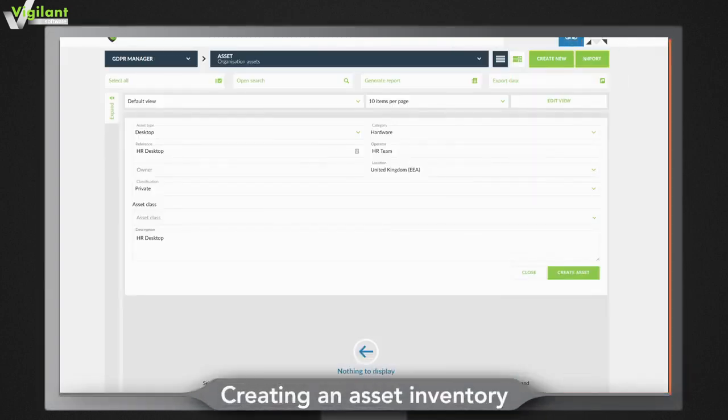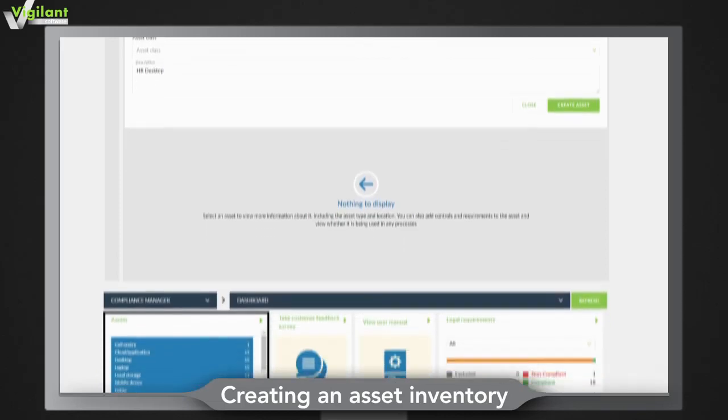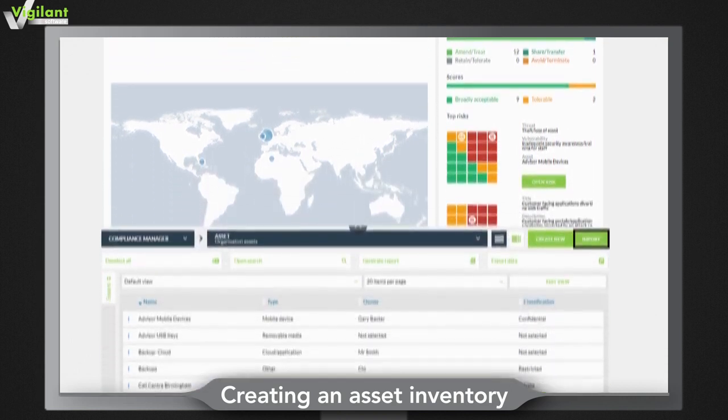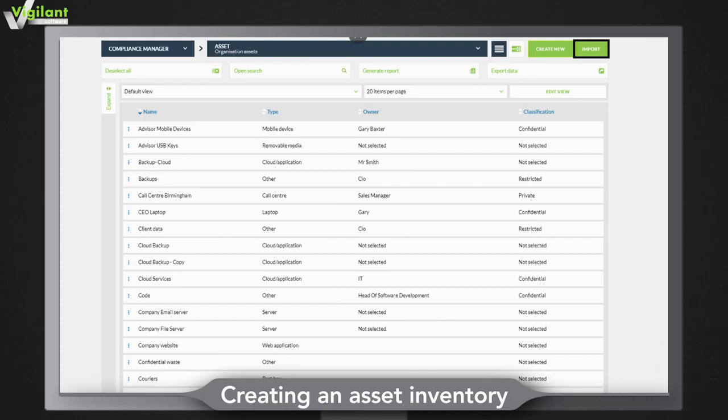Creating an asset inventory. First, we'll create an inventory of our data assets that can be affected by specific risks. This can be done by clicking the Assets tile on the dashboard. Here, you can bulk upload assets using the Excel template or manually enter the data if required.